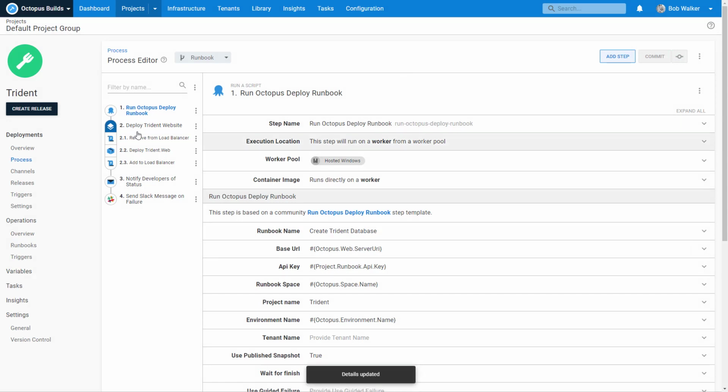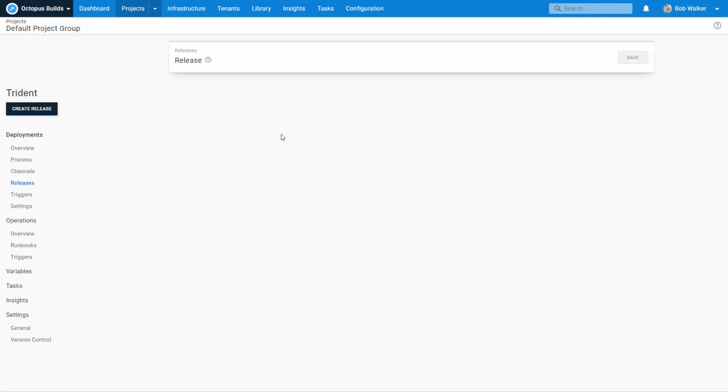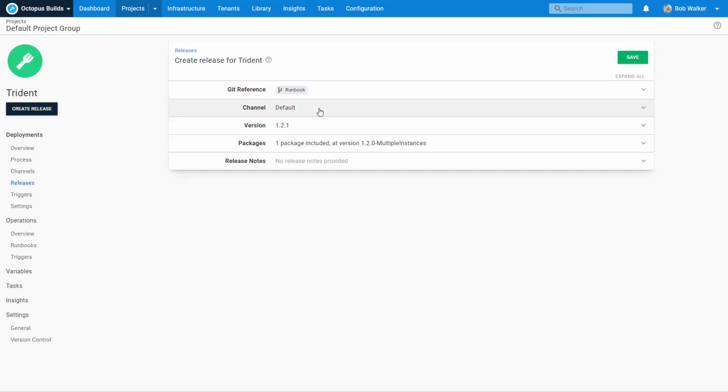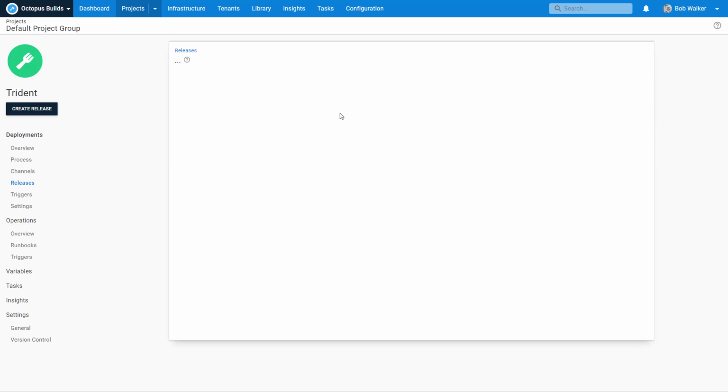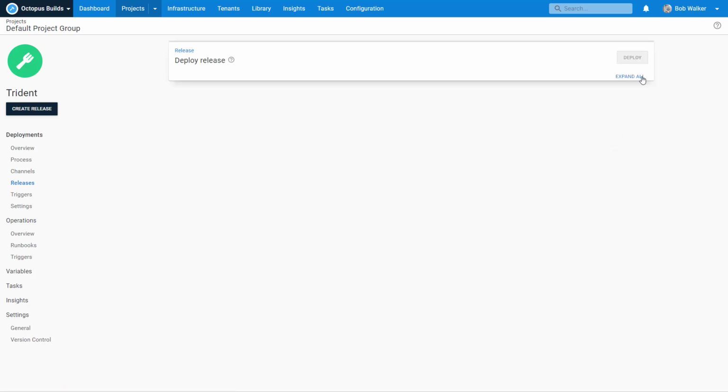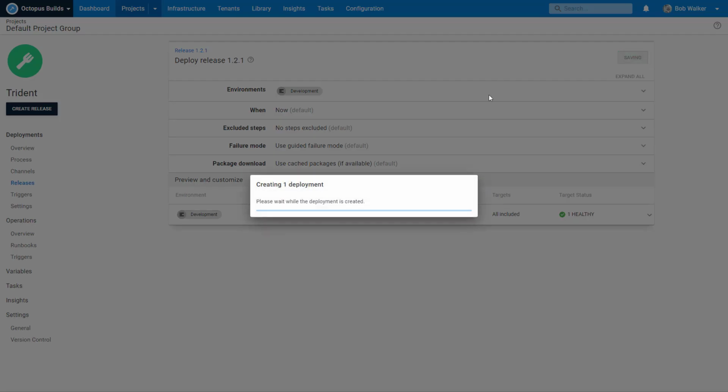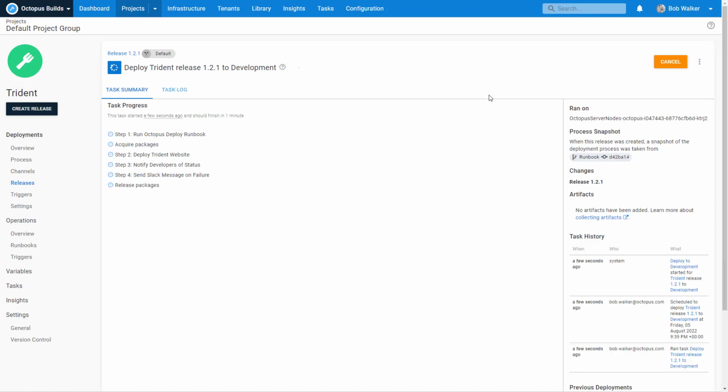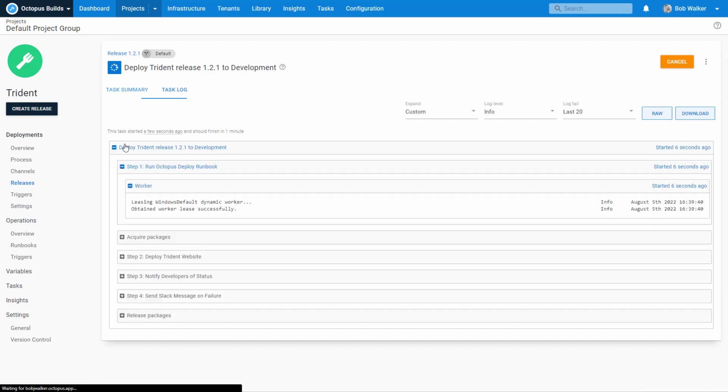All right. So we have added in the Runbook step, so we can now call it from a deployment process, because that's something we want to do. It'll be the default channel, one package, and let's go ahead and rock and roll. Let's deploy this to development. So assuming I wired up everything correctly, what we're going to see is that as part of the deployment, it's going to kick off the Runbook for us.